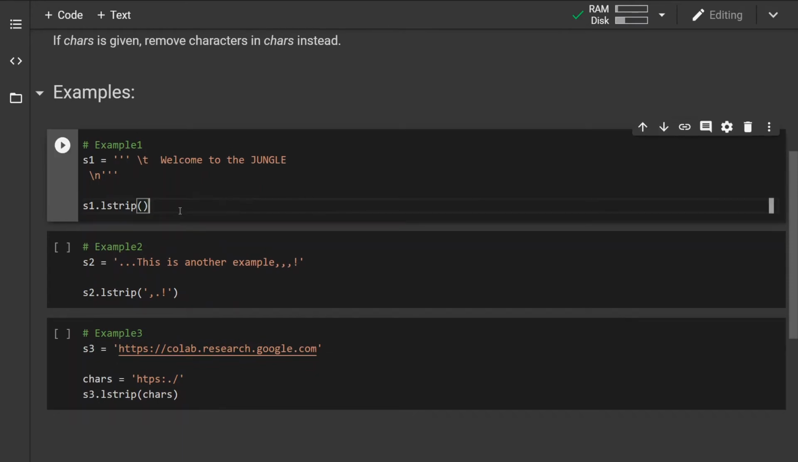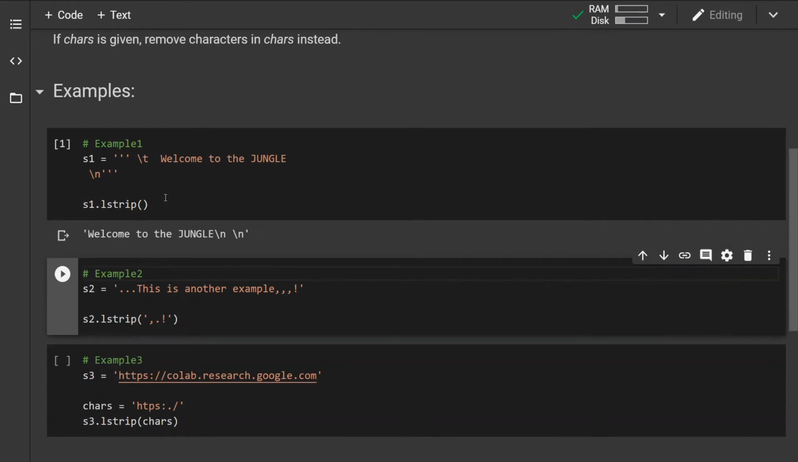In the first example, we have not specified the optional parameter, so it is going to remove all the white spaces. Now in the previous video I talked about all the characters that are considered white spaces in Python. In this case it has removed the space, the new line or the tab, and the space again, only from the left side, and it kept all the white spaces on the right side.